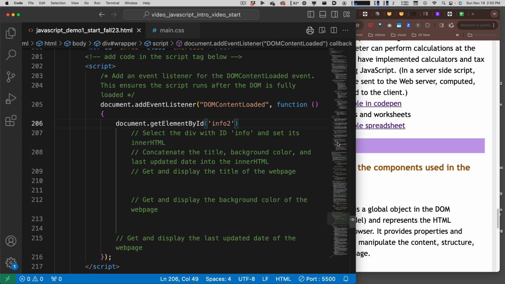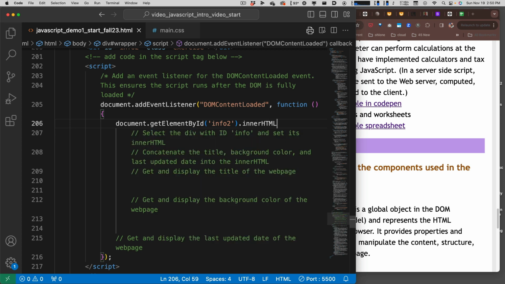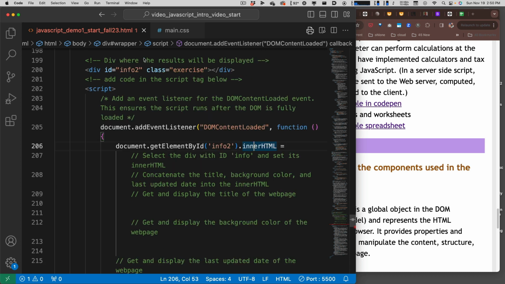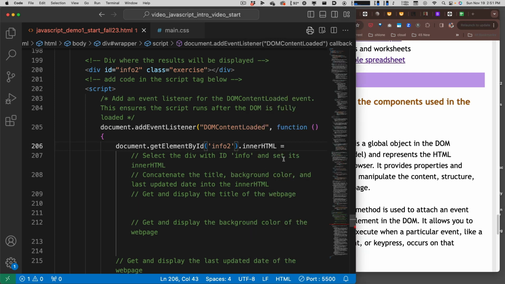And then I'm going to put a dot there, and I'm going to say innerHTML, and then equals. So what are we doing here? We are accessing something called info2, which is this div, and then we're basically going to put some content inside the innerHTML, which is the HTML inside that element, or the contents of that element, if you want to think about it that way. Check down here, and it'll talk about that kind of stuff. I don't want to spend all day on one script, but okay.